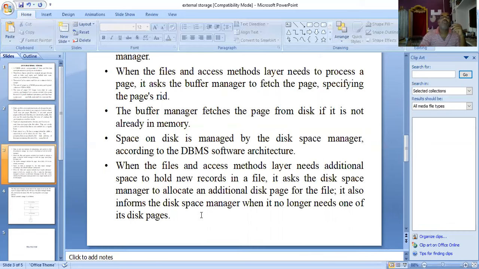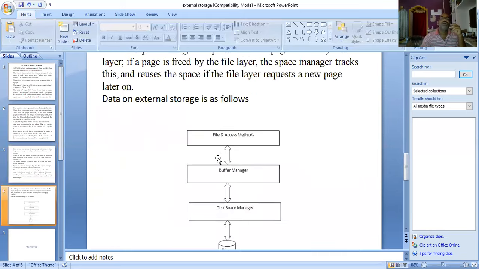That means whenever the file layer needs additional space to save a record, it asks the disk space manager to provide a space. And whenever the space is no longer required, it informs the disk space manager to utilize the space for any other purpose.